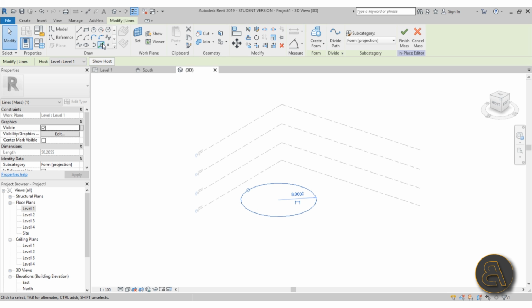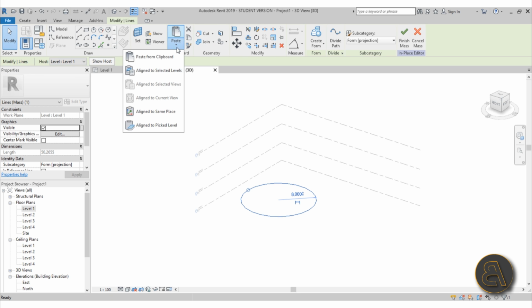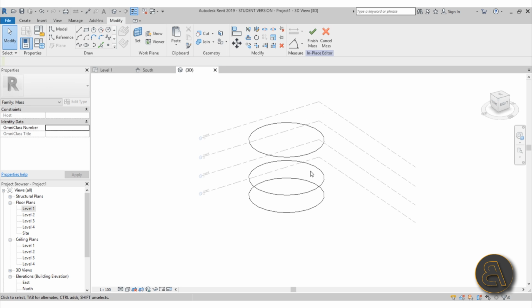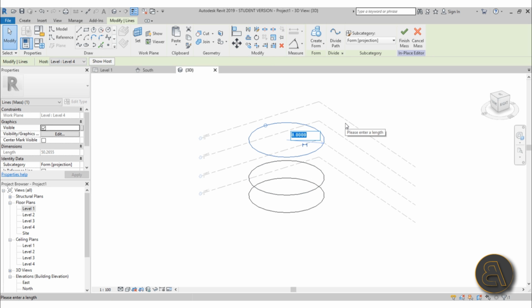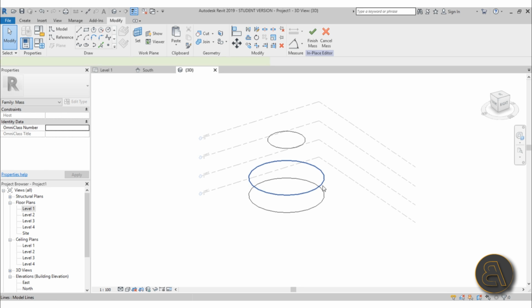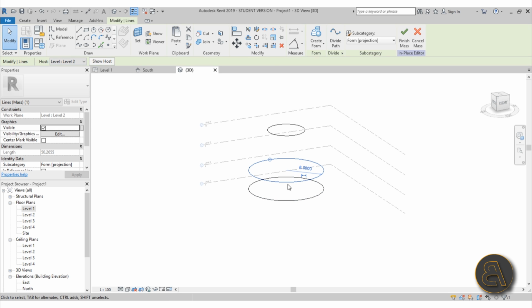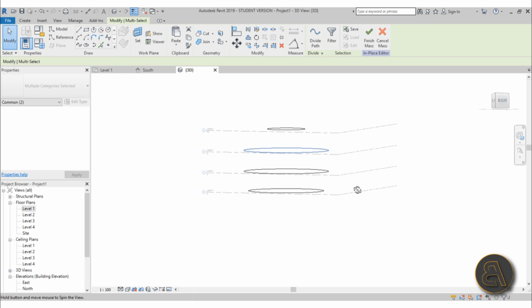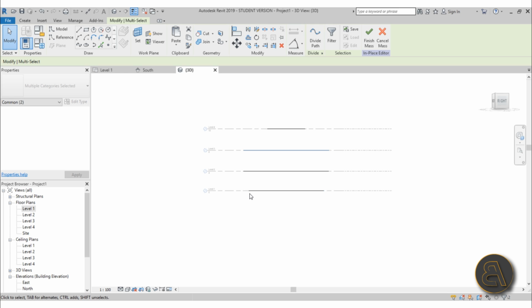Now I'm just going to go here and go to copy, then go to paste, align to selected levels, and I'm just going to paste it to level 2 and level 4. Hit OK. Okay, so now for the level 4, I'm going to make it a lot smaller, so something like 4 meters, and for this level 2, let's make it a bit larger, so let's make it 9. Yeah, okay, so now I'm just going to go here to copy, paste, align to selected levels, and paste this to level 3.